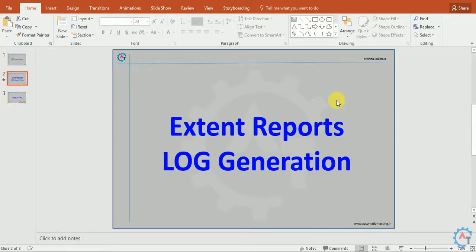In this video, we are going to see extent reports log generation, that is, how we can generate the logs in extent reports. Usually in Selenium WebDriver, if you want to generate separate logs, we have to depend on some third-party tools like log4j. For that, you have to write some extra logic to generate the logs, and that should be separate from your general HTML report.